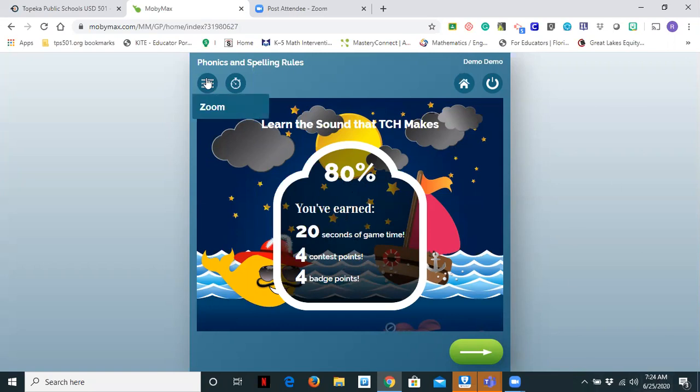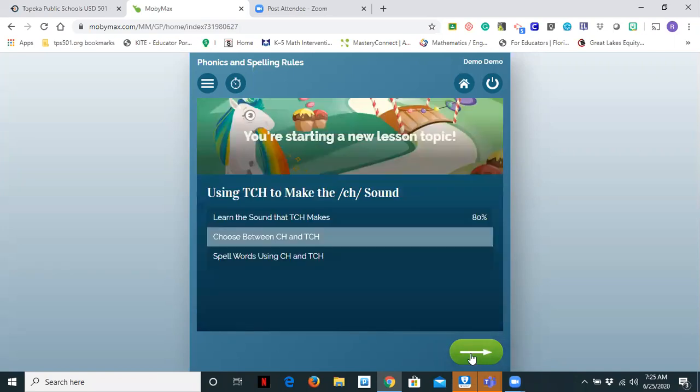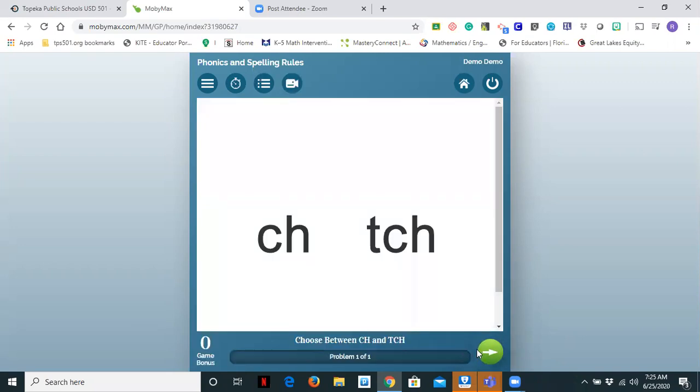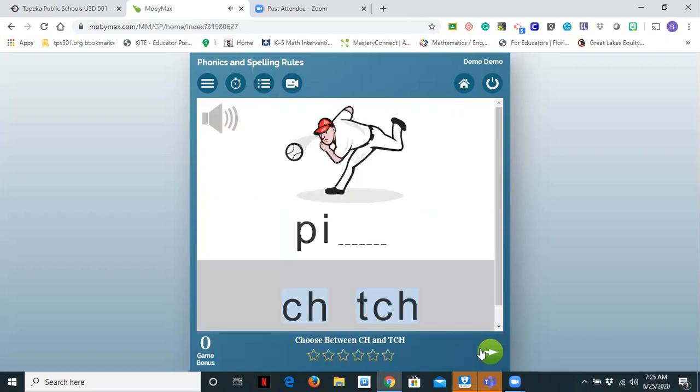those. Also up here we can zoom in if students need to see something bigger, and we'll see a clock and it shows how much time I spent in the program, and then it also shows how focused I was during that time. So I was focused and learning the entire time, and then students move forward. So you'll notice that we worked on learning the sound, and then it moves on to choosing between CH and TCH. We drag up the missing letters to spell the word pitch.